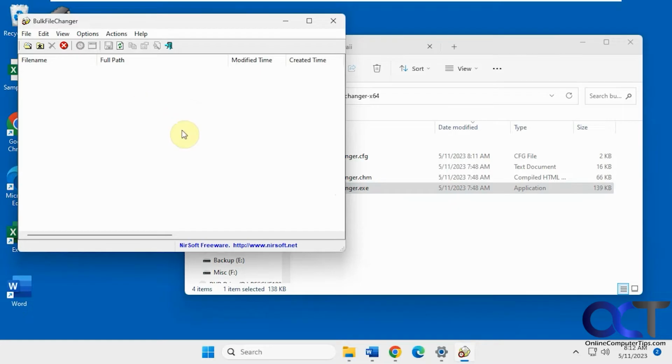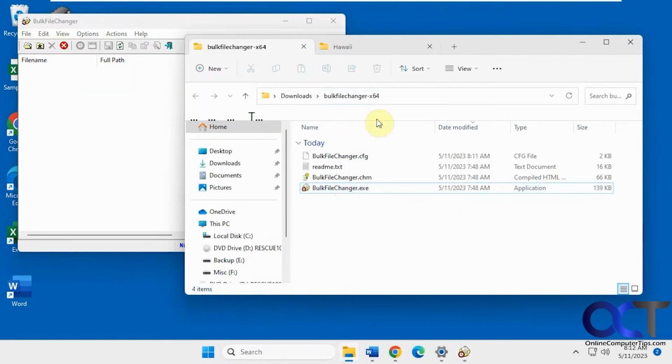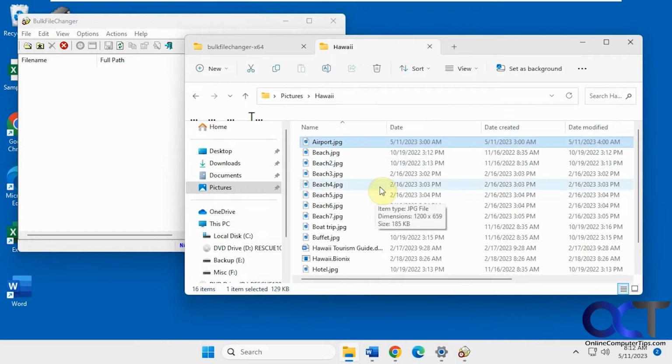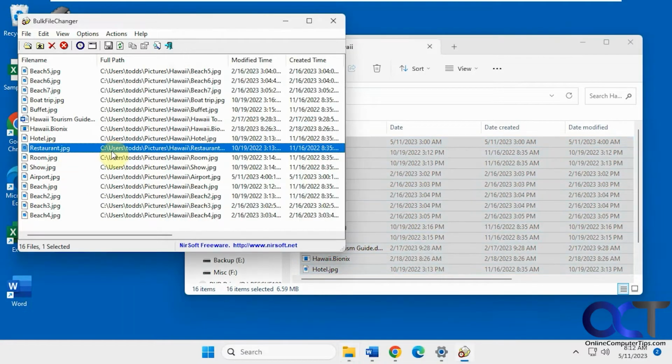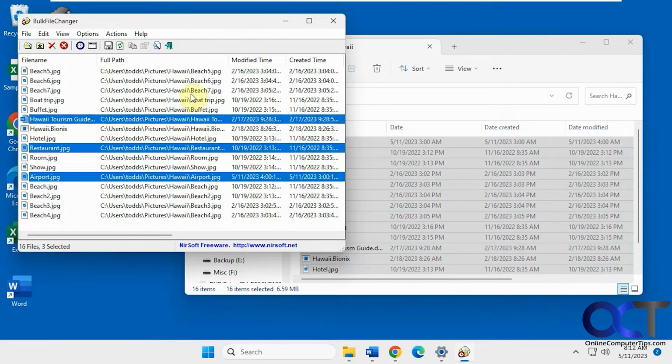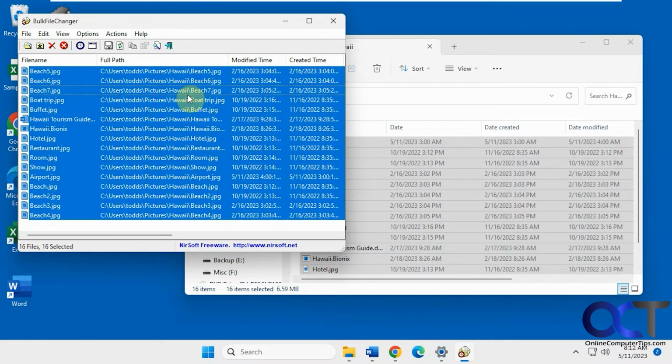And you could just add your files here. You could go to the file menu, add files, or you could just drag and drop them. I have these pictures and a couple other files in here, and we're going to drag them all in. To take action on them, they have to be selected. Just because they're in this window doesn't mean it'll take action on all of them unless they're all selected. You could select specific ones if you don't want to do them all, but we're going to do all of them here.